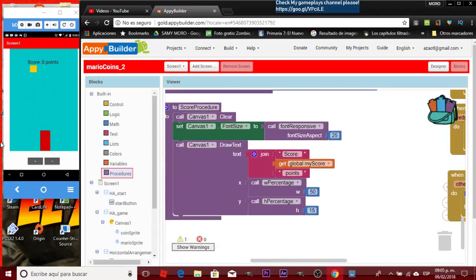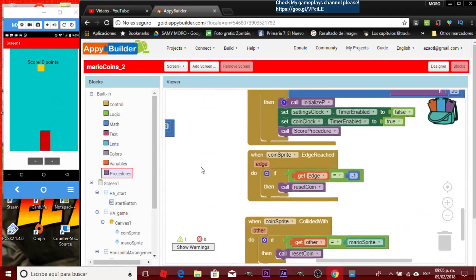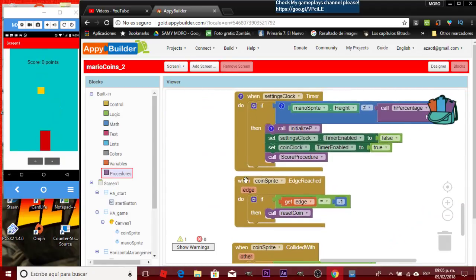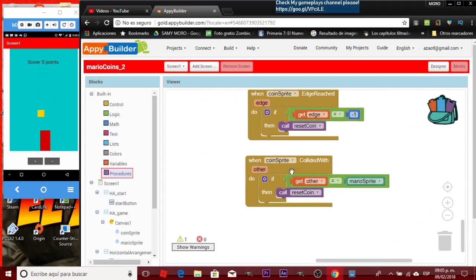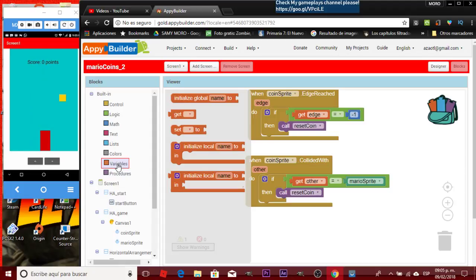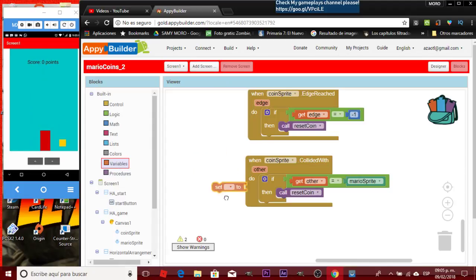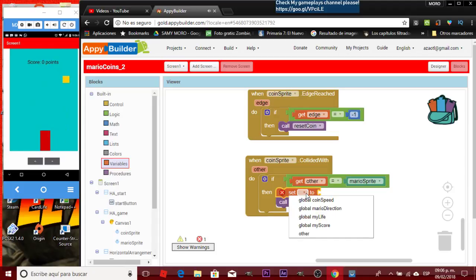Now, the score will increase every time Mario touches the coin. And we are going to look for that. We go for coin sprite, edge reached, no. Coin sprite collided with. So, we're going to add it in here. We're going to update the variable. So, every time before we reset the coin, we're going to say my score plus.